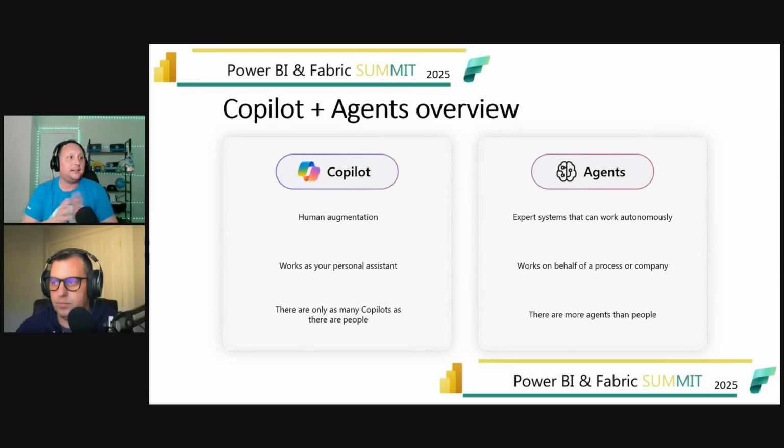And the last point here is the agents. So, Copilot plus agent overview. What is different is that Copilot is human augmentation, working as your personal assistant, and there are only as many Copilots as there are people.